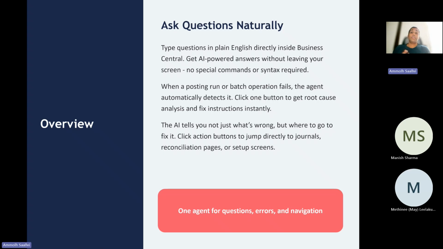Here you can type your questions in plain English directly inside Business Central. Or whenever you're posting a sales order, sales invoices, or journals, and sometimes an error pops up, it will automatically capture those errors, and you can directly navigate to the agent screen and get the answers that way. During the demo, I will show a couple of examples of how we can do this.